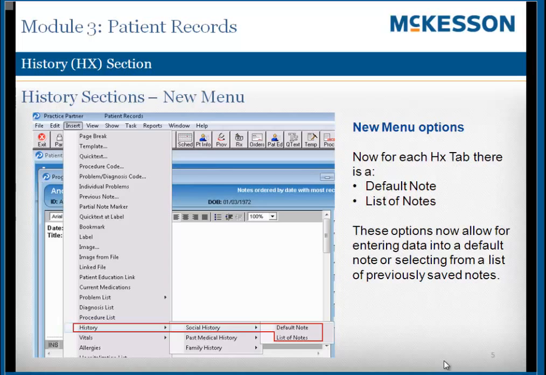To select these options, open a patient's chart. Click on one of the history tabs, social, family, or past medical history. From the File menu, click on Insert, and then select History, and then select the desired history option. Finally, you will be presented with the options of displaying the default note or a list of previously saved notes.